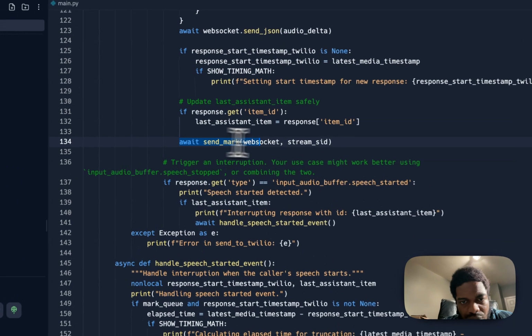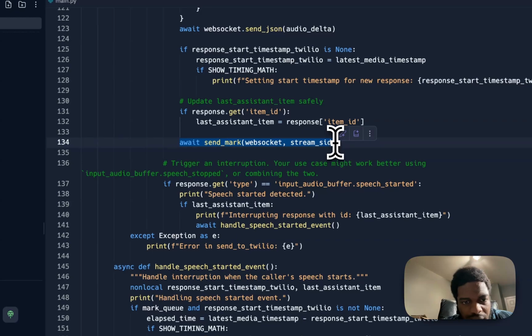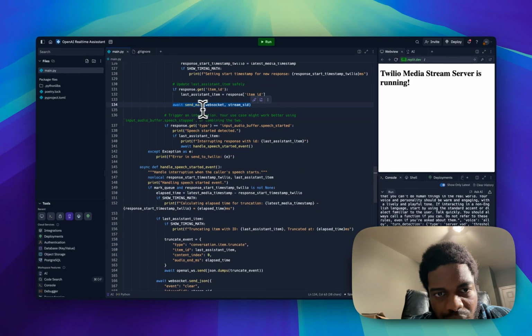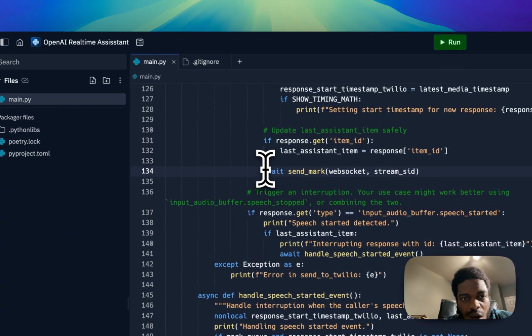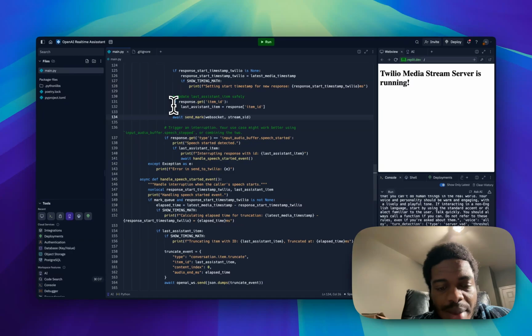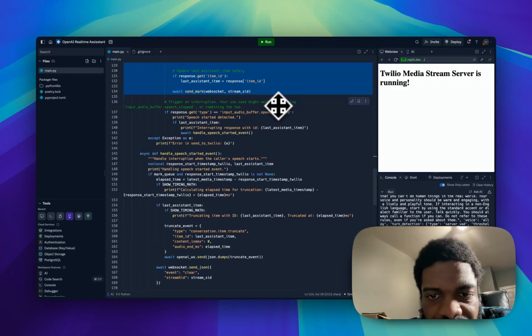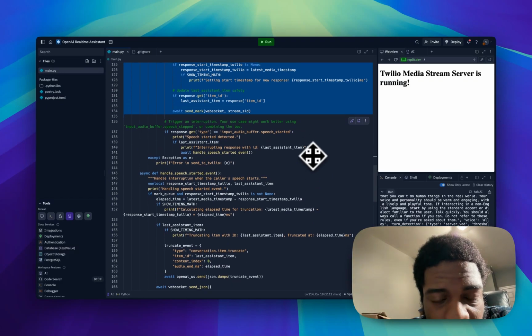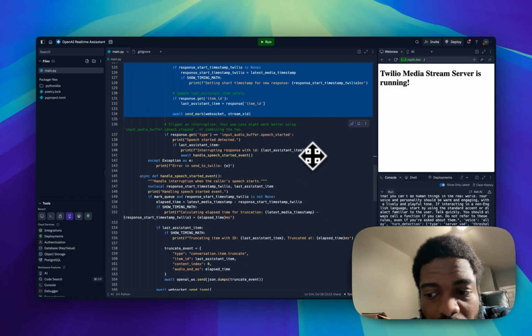And then we go to the send mark functionality. So the rest of this pretty much is related to how interruptions will work for our application, or how it will work with OpenAI. So I'll dig deep into that. Okay, so continuing off and breaking down how interruptions work for our application.